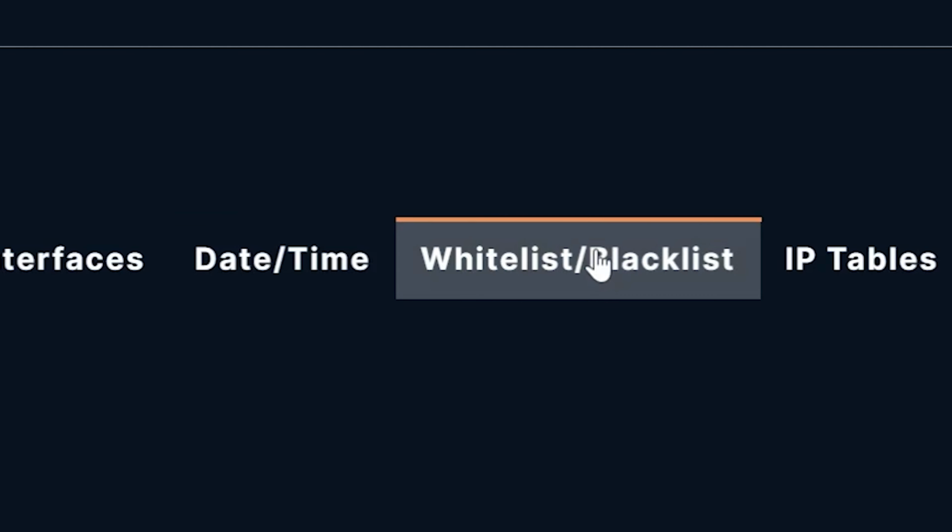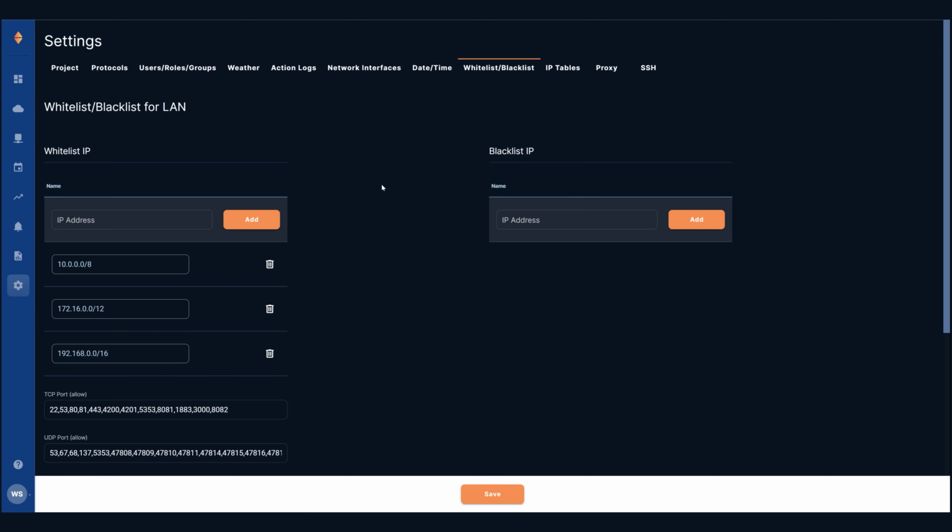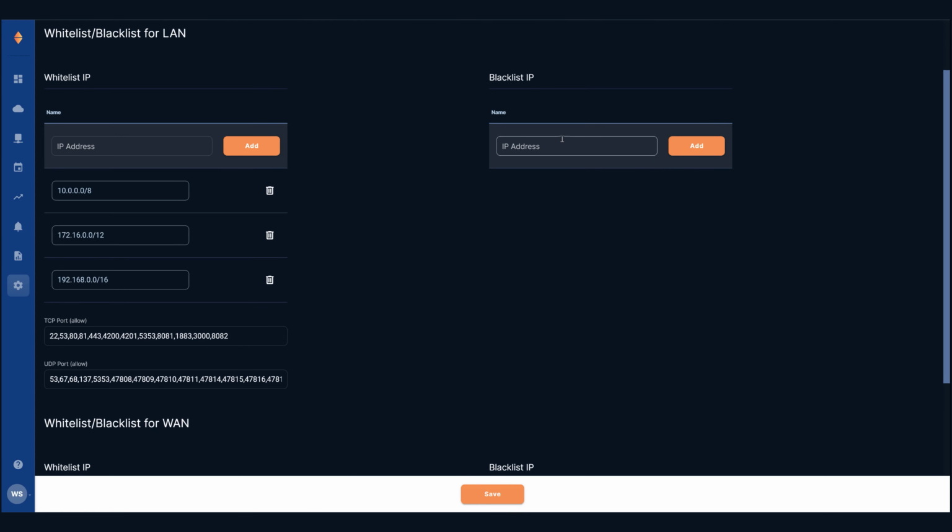After that, the next section is the whitelist and blacklist for both LAN and WAN. Addresses on the whitelist are always allowed access, while blacklisted addresses are never allowed access. Addresses can be added by entering the IP address, then selecting Add.